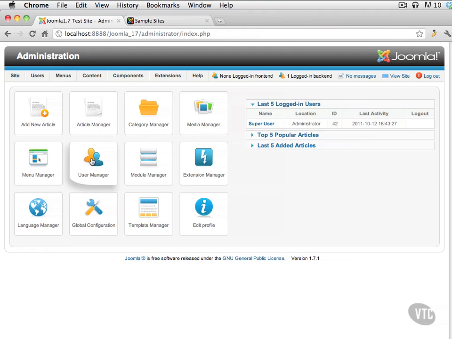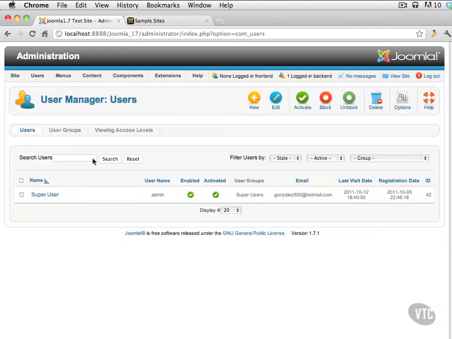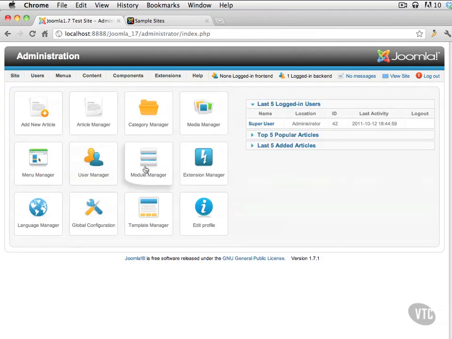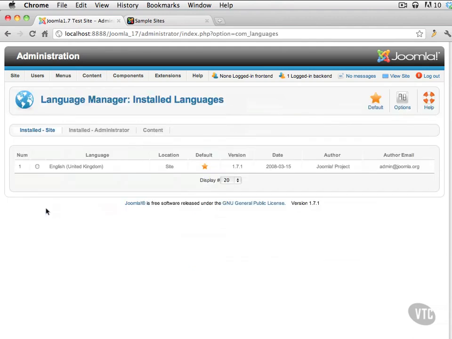There's an icon here for managing your users. Right now I only have one user, my admin, but I can create new users. Going back to the control panel by clicking on Site Control Panel, there's a module manager. Modules are extensions to Joomla, as well as an extension manager. There are actually different kinds of extensions referred to as components, modules, and plugins. Each is a little bit different, and I'll be reviewing all three. There's a language manager for changing the default language of your site.